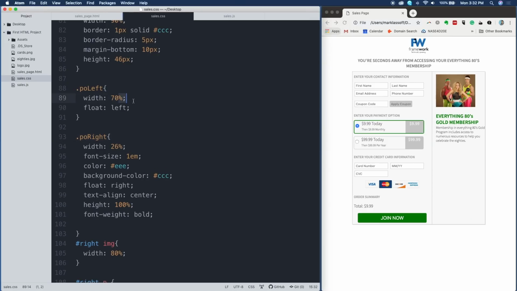Let's see. Yep. So width of the left side is 70%. It's floated to the left. Width of the right side, 26%, again giving us some room for some padding. Font size on the right side, 1em. Color gray. Background color a darker gray. Floated to the right. Text aligned to the center. Height 100%. Font weight bold. And that's basically what's giving us the gray area around the price.